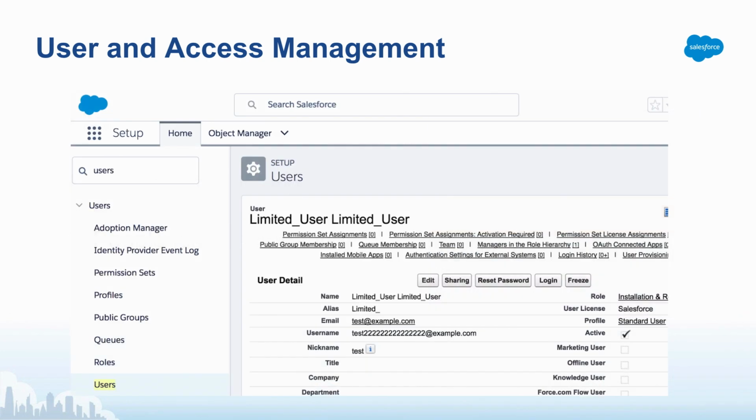So let's see how you can deactivate users after they move to different roles or different companies. As you can see, there's this active check mark on the right-hand side. You can edit the profile and remove that check mark. Once that is removed, the user is deactivated from the org itself, and they won't have access to your org.